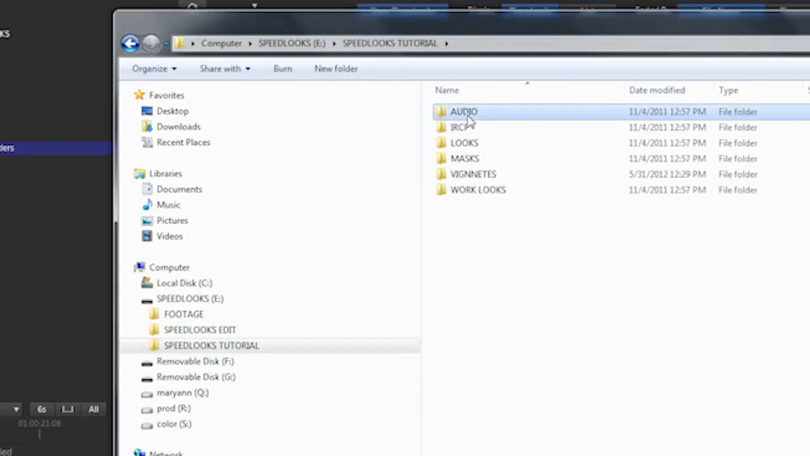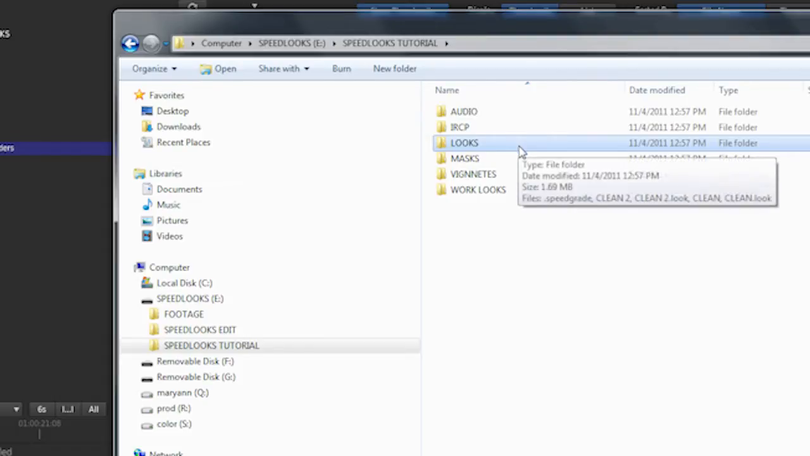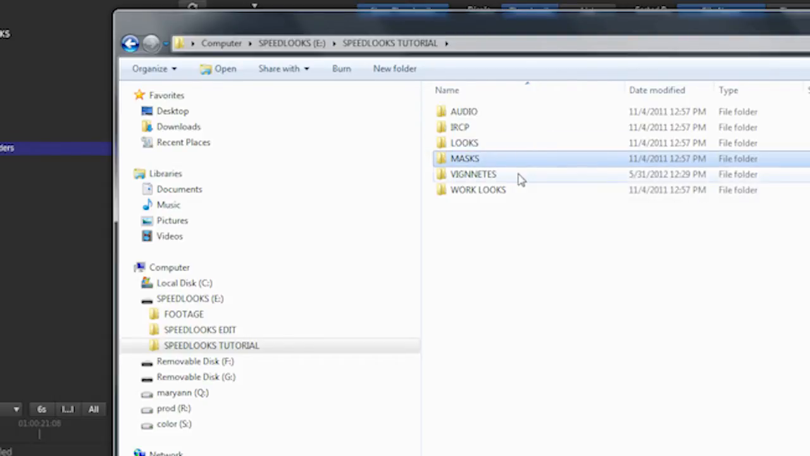I've got an audio directory. IRCP is where we save our projects. I've got a looks directory, so every look that I do with this project is saved. Also a mask directory. I even create a vignettes directory. And I have one called Work Looks because I create a lot of looks while I'm working, and so I use this almost as a temporary. But you know what? You can create any number of folders in here and basically carry this around with you every time you start a project.